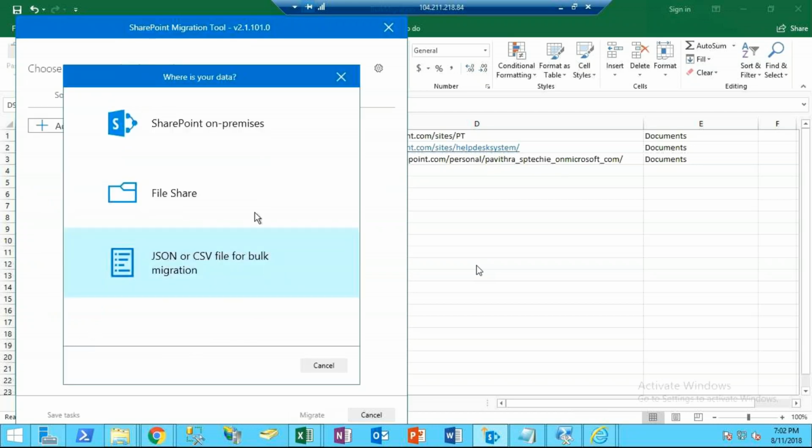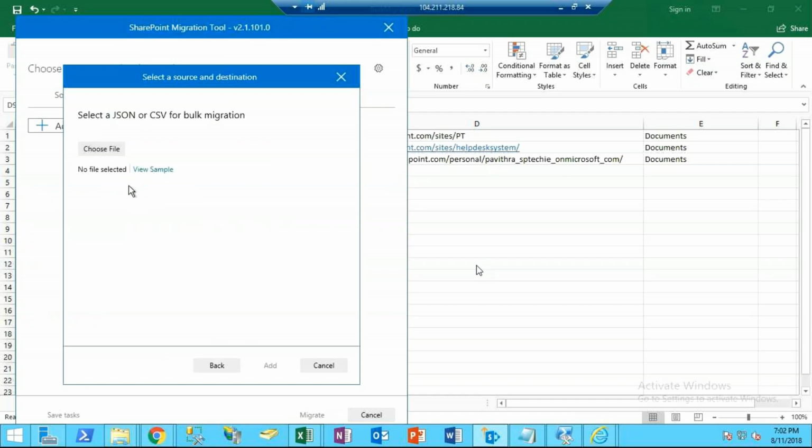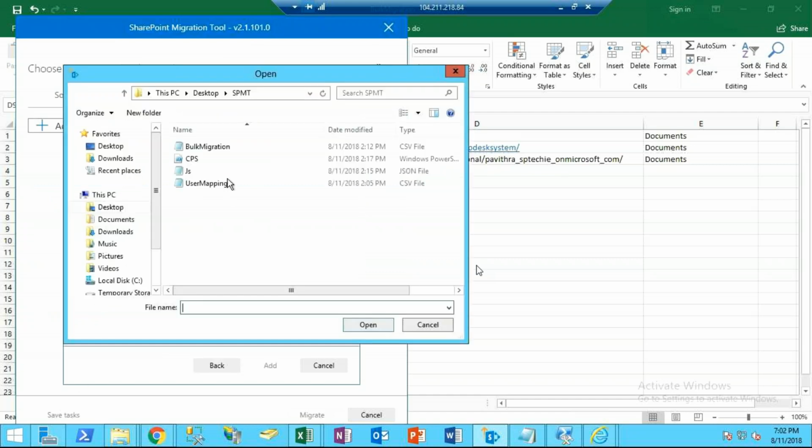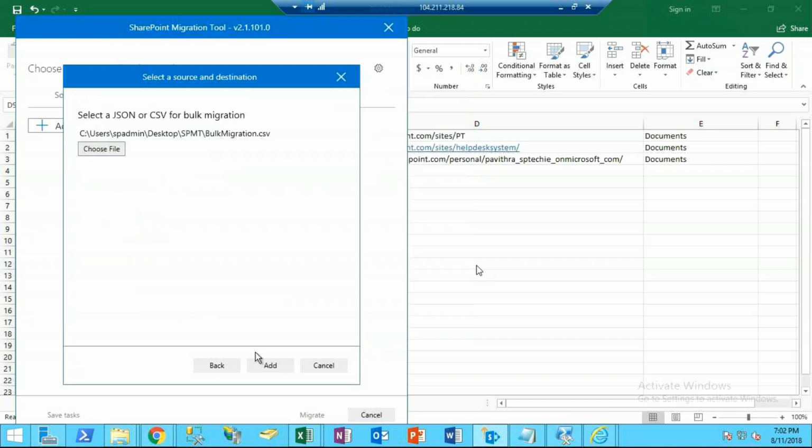Now I'll do the bulk migration. Choose this path. So this is clear, I hope. Let me choose bulk migration. I have this CSV file in my folder. This is for bulk migration. Let me open it and click add. After adding, just make sure that the mapping file is still there.